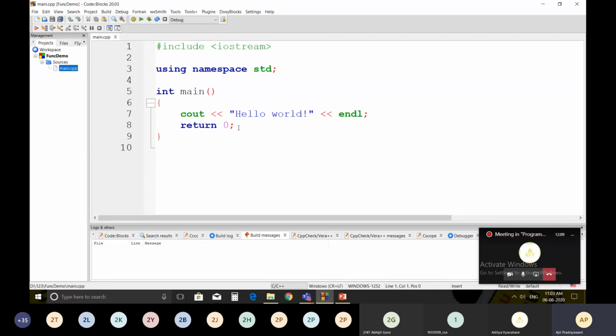So simple, this is our main function. In your code, at least you should have one function, that is main. It is the entry point of your program. From this main function, your program starts executing. The first statement is executed, then the second statement, and so on. If there are a number of statements, they will be executed one by one.